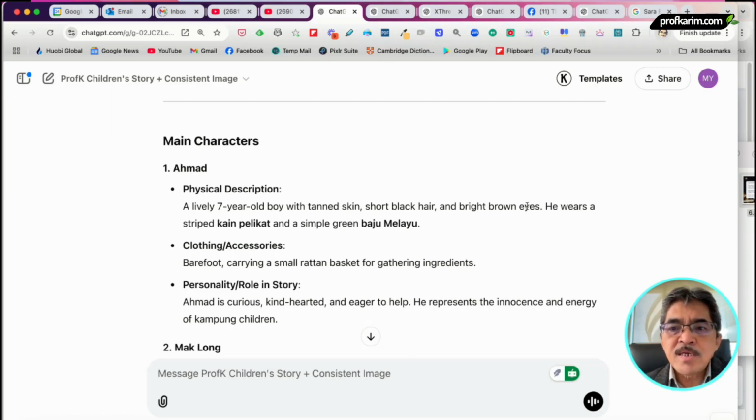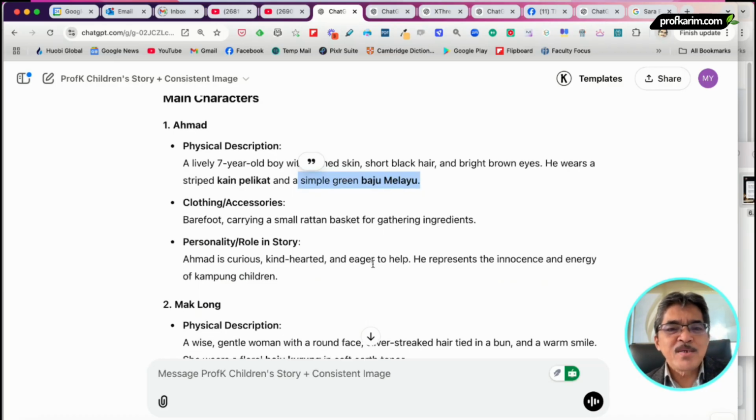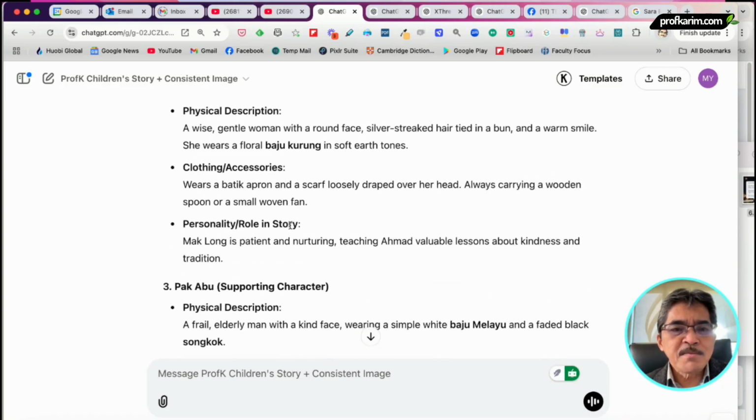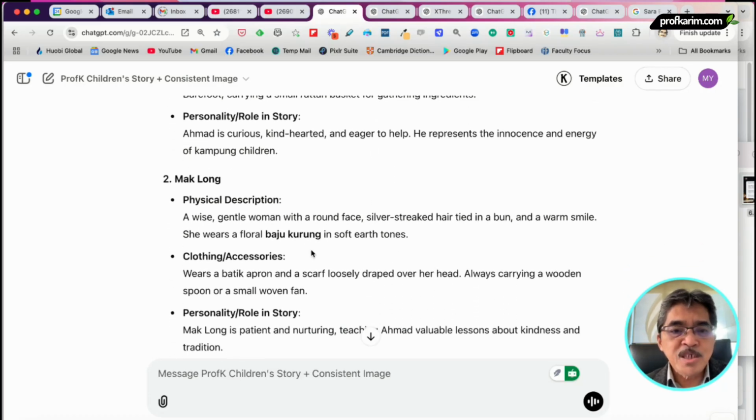7-year-old boy with tan skin, short black hair. He wears a striped kain pelekat and simple green baju Melayu. Always the default is simple green baju Melayu. I don't want baju Melayu for this story. Not appropriate. So maybe I'll say okay. So this Mak Long description, physical description, how she looks like. So just check the characters here. You can make changes here if you want at this point.